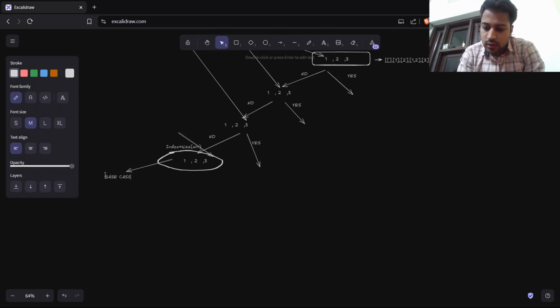Base case. Now, what is this base case? You have traversed the whole array. You don't have anything left. Whenever I reach any base case, I need to return from the function. This is what recursion tells us: just return from the function.